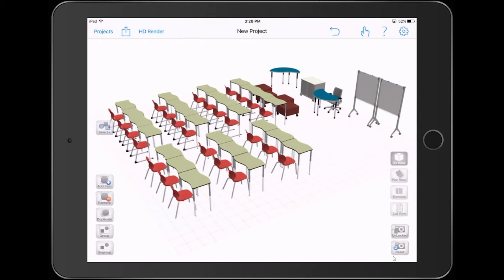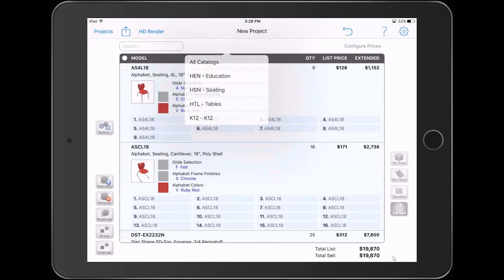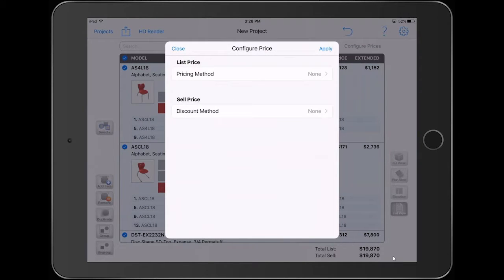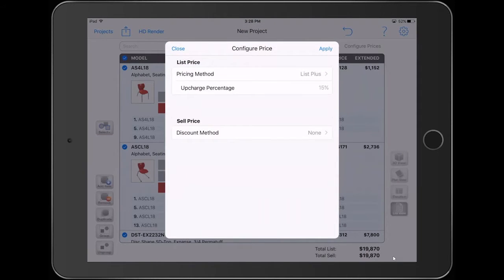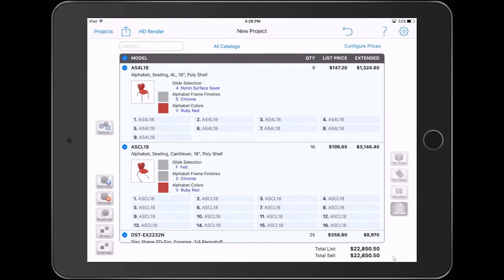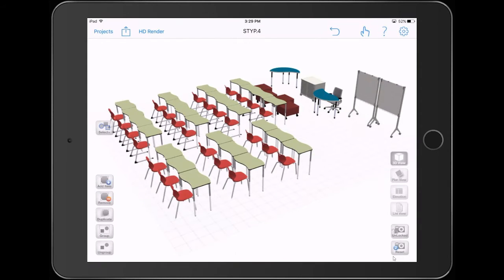I'm pretty satisfied with this. Again, go back to my list view, go to all catalogs, select all the catalogs, and now I can add that 50% upcharge that I normally add. All right, so that's been added. And now let's go ahead and save this project. All right, great. So let's save it.